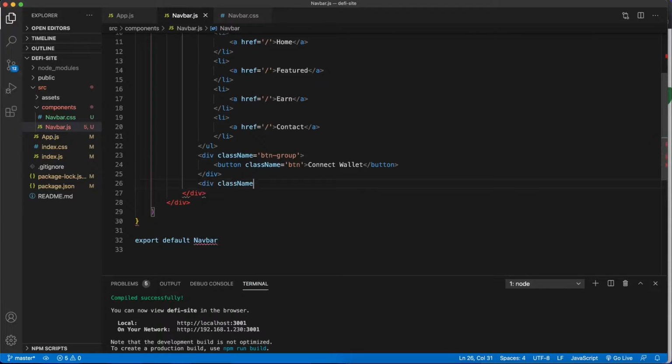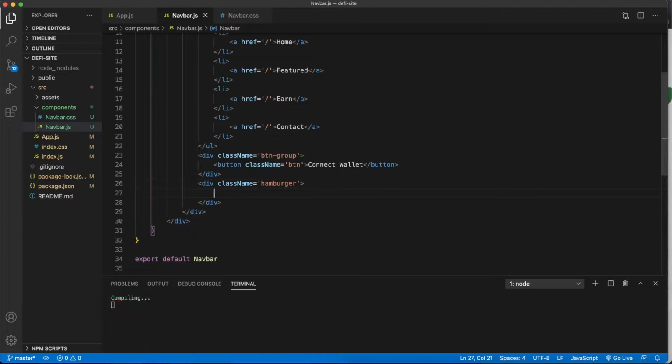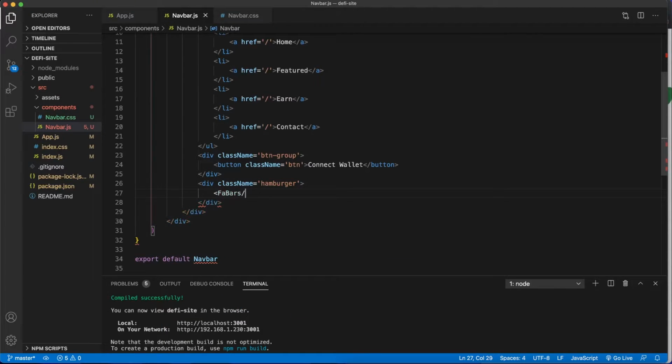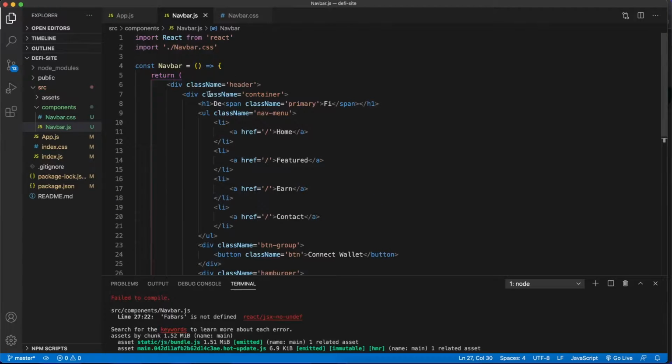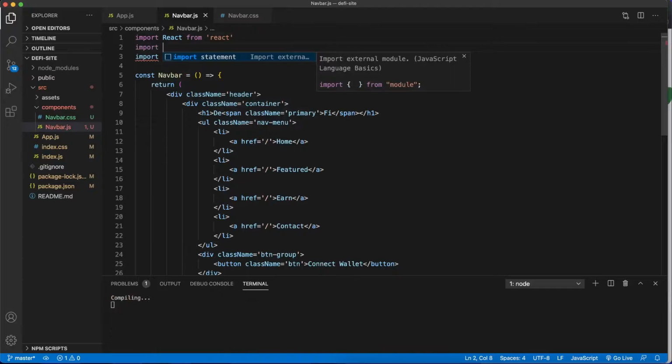Oh, class name. And let's name this hamburger. This is where we're going to do our mobile menu here. So in here, we're going to use FA bars. There we go. We've got to import that at the top. We're going to get some errors here. These are our React icons.